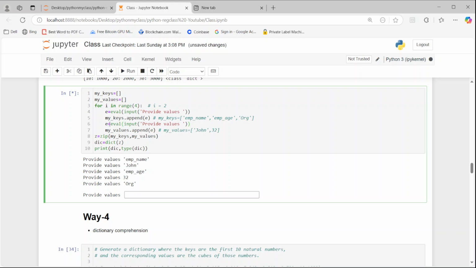Now after you hit enter, append has already executed for line number 5. Now e is equal to eval input provide values. Again you have to provide some value for this e, and I say a string value here, xyz, name of the organization. Okay, this value of e will now be passed here inside the append method. So the append method will append the value of e at the end of the list. Which list? my_values. So here it will become xyz.